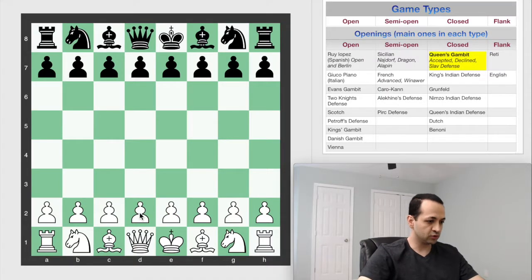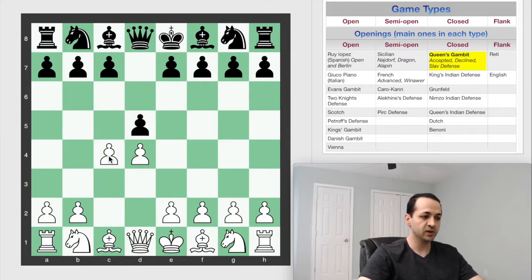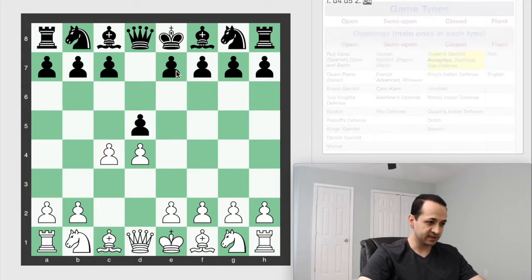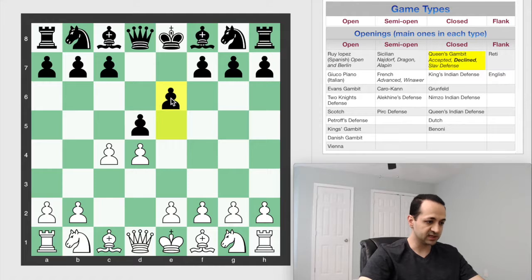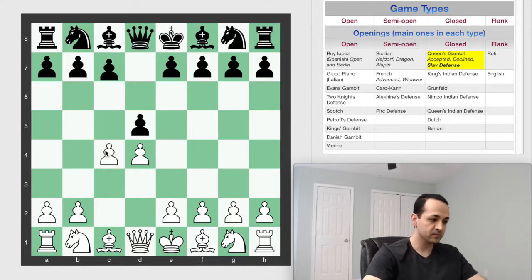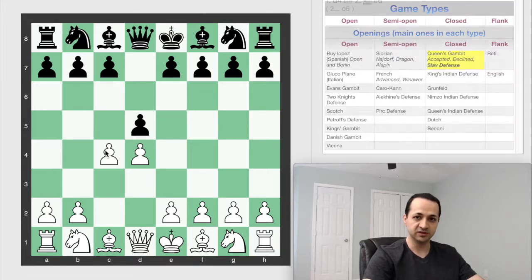Alright, next are the closed games, which start with d4. Very common response to d4 is d5, and then white continues with c4, which is the Queen's Gambit. And depending on this response, if black takes, that would be Queen's Gambit accepted. If black plays e6, that would be declined. If black plays c6, that would be the Slav defense. There are a lot of variations in this line in Queen's Gambit. I will be covering those in the future videos.